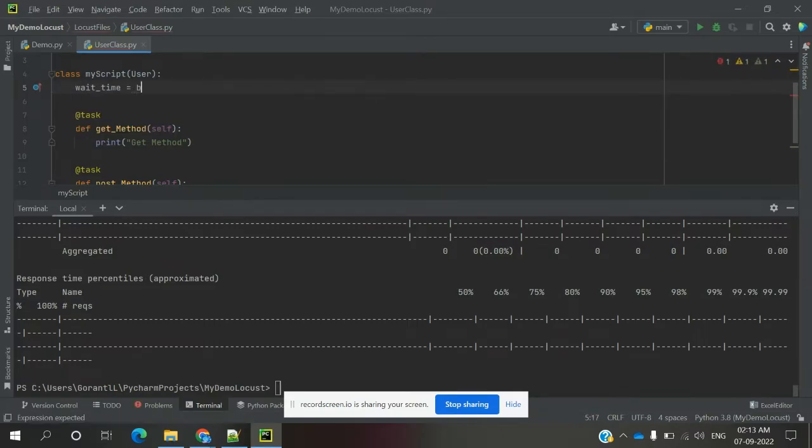wait_time = between(1, 2). There are two ways we can use wait. One is constant wait, and one is this between. Between means for each request, how much time we need to wait, we can declare here. If you declare constant, it will take only one value, and keep taking the same value. You can use either, but on my side I'm going to use between.